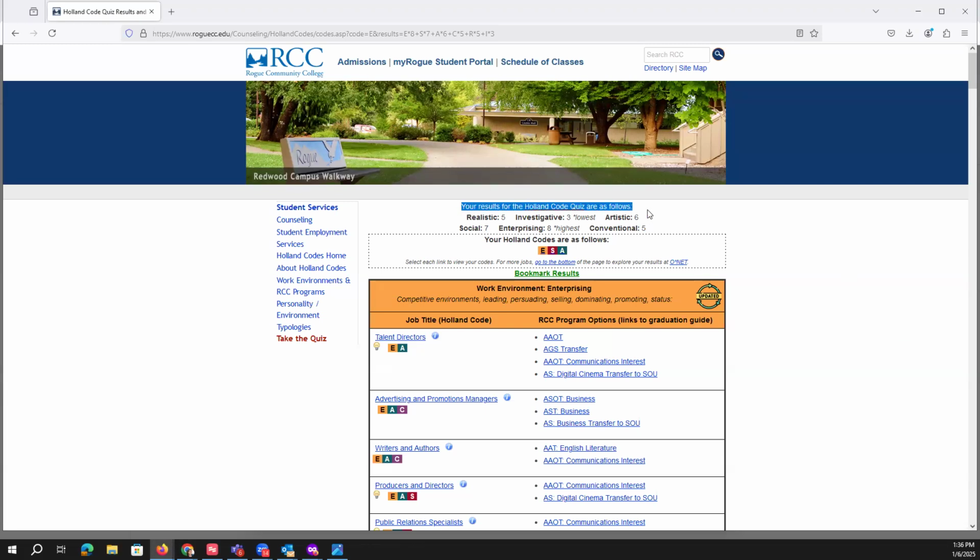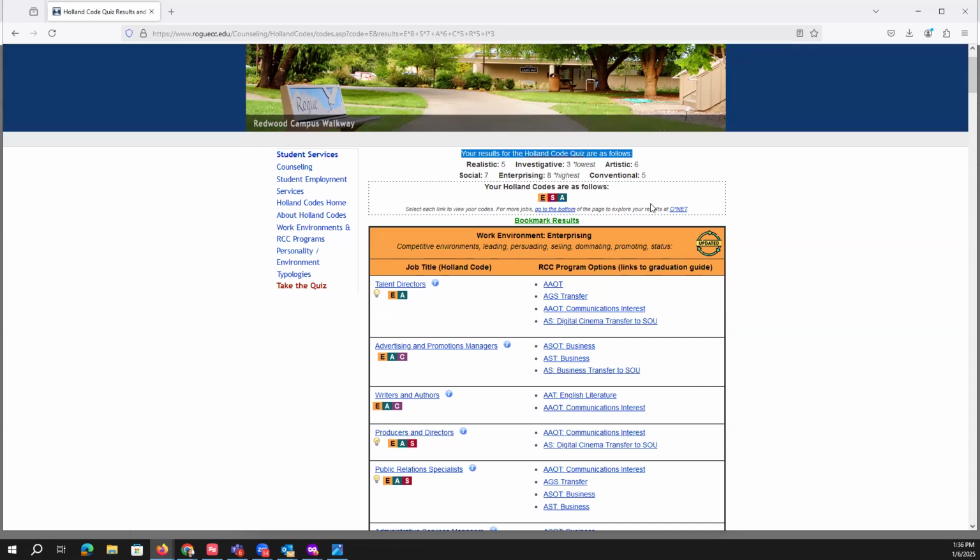And then your results are in. And so here's the score it gave my pretend person. Score is not a pass or fail. It's just where did you land in those six areas for the Holland Code. So this imaginary person got realistic 5, social 7, investigative is 3. That's their lowest. Artistic was 6, conventional was 5, and enterprising was their highest at number 8.